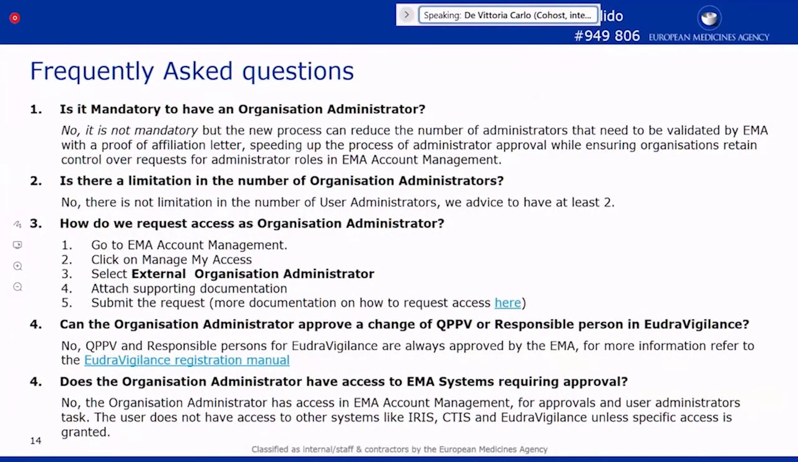So here I have some questions that could arise. Is it mandatory to have an organization administrator? As we said at the beginning, no, it is not. You can keep the current working model that you have, but this process, of course, can speed up the approval of the different systems, reduce the workload on the EMA, and also facilitate the work of an organization.